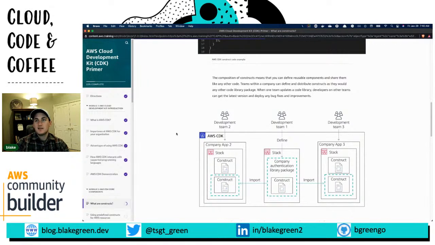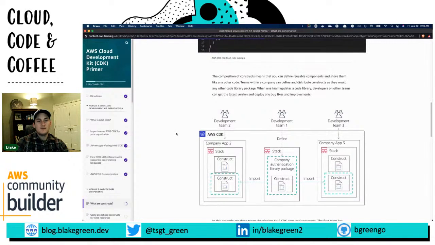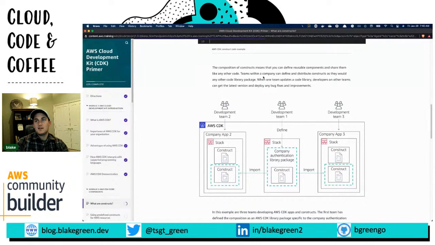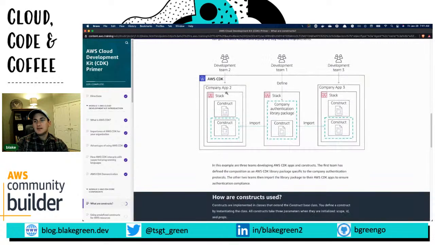I can't stress enough how many times I've had to rewrite the same exact CloudFormation templates because we didn't make them more reusable or distributable. I don't know if that's a word. All right.